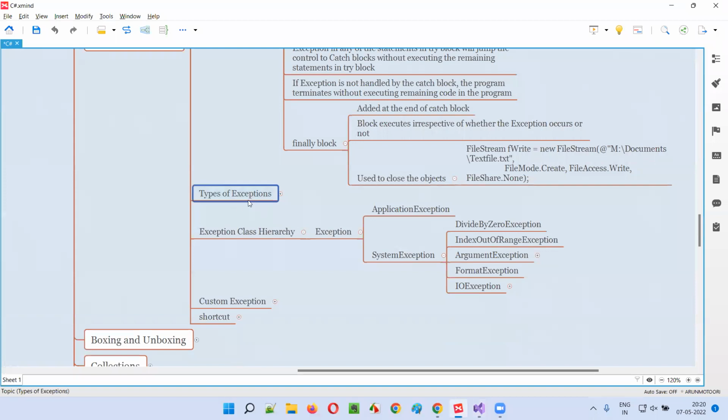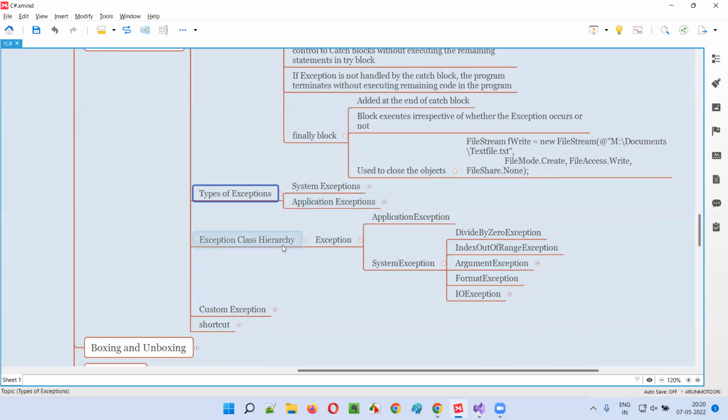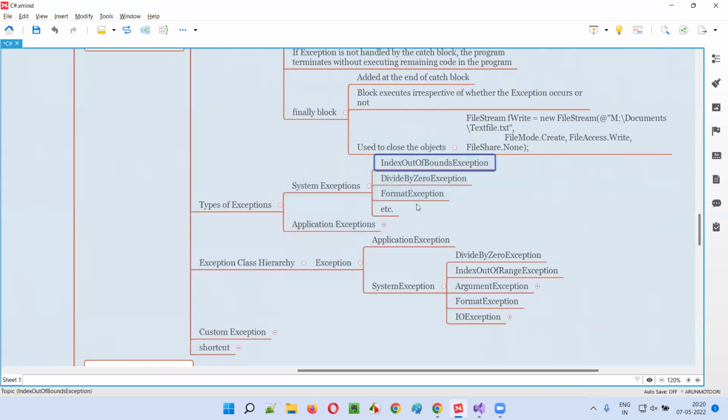Okay. So now types of exceptions. We have different types of exceptions, like system exceptions and application exceptions. You can categorize exceptions into system exceptions and application exceptions. Under system exceptions, we get whatever exceptions we have discussed so far, right? This is index out of range exception, guys. Then we have divide by zero or format exception, and other exceptions fall into the system exception.